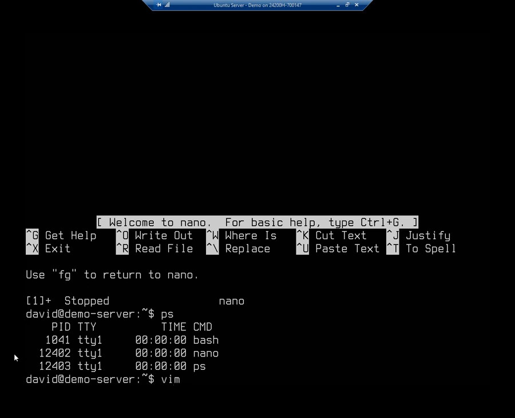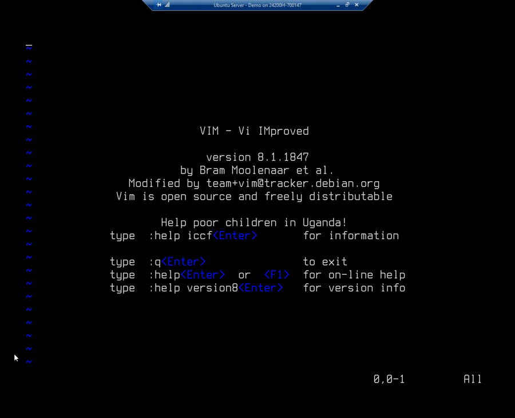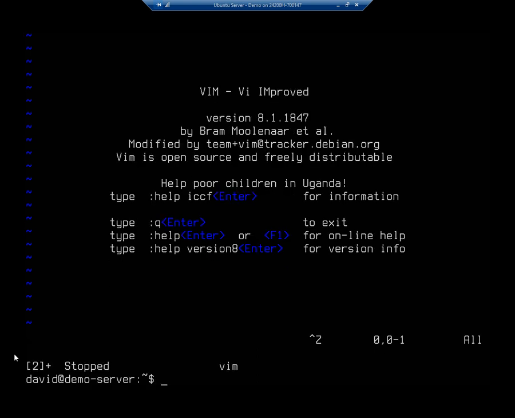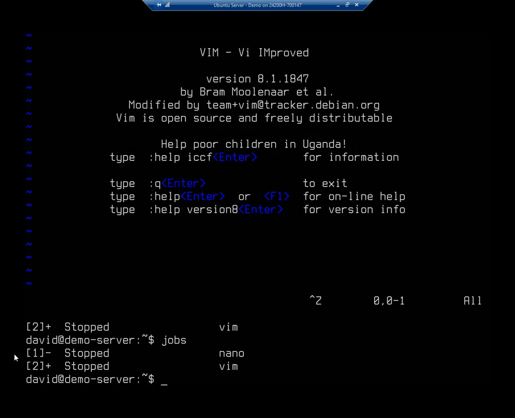So let me open up Vim. This will be another one that we can do, and Control Z and move that to the background. And now if I type jobs, it'll give me all of my jobs. And these are jobs just for me. These aren't for everybody, right? These are just my jobs.